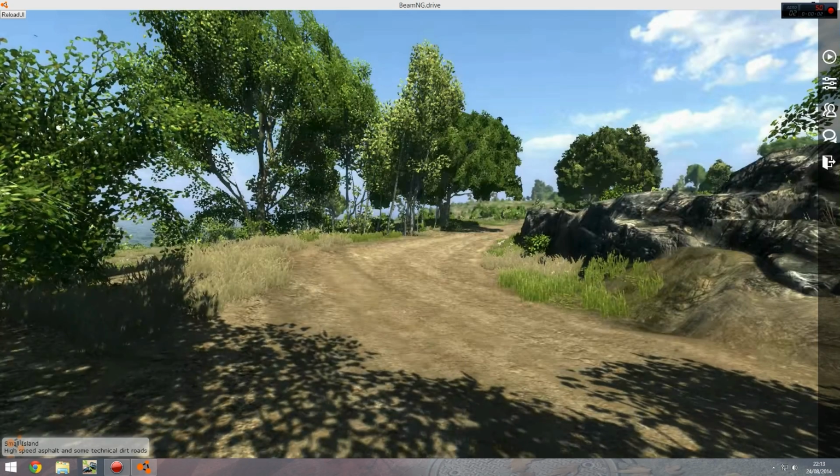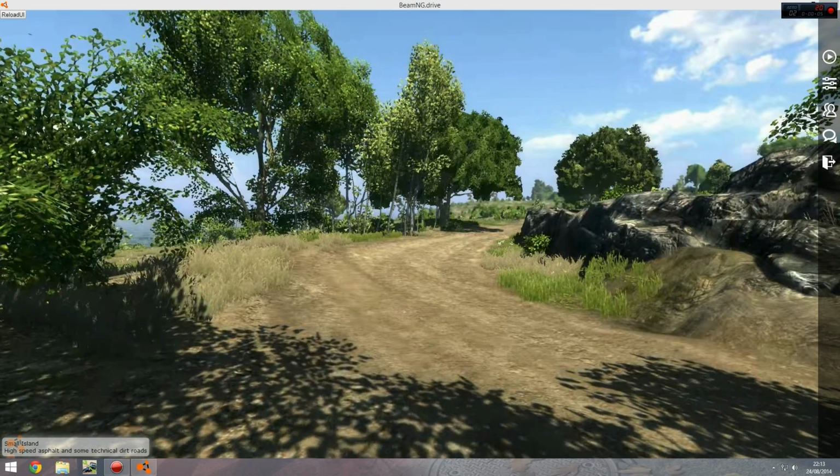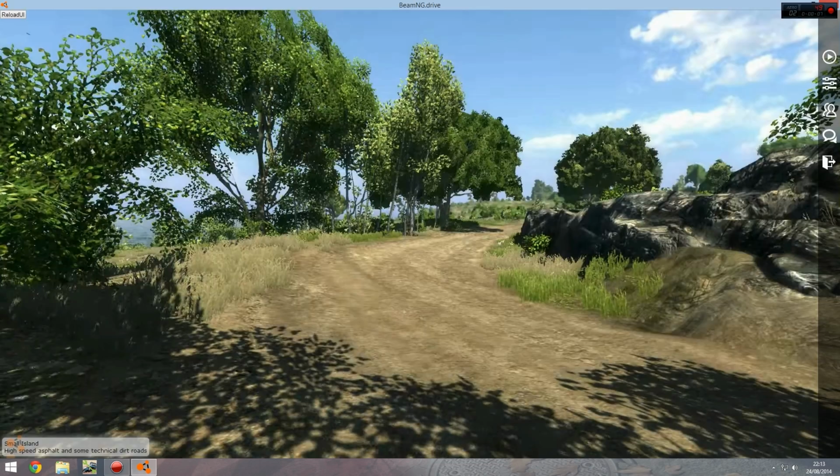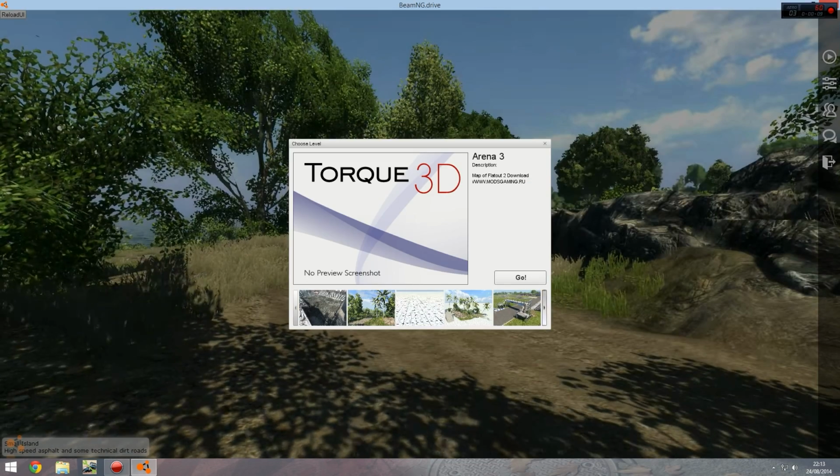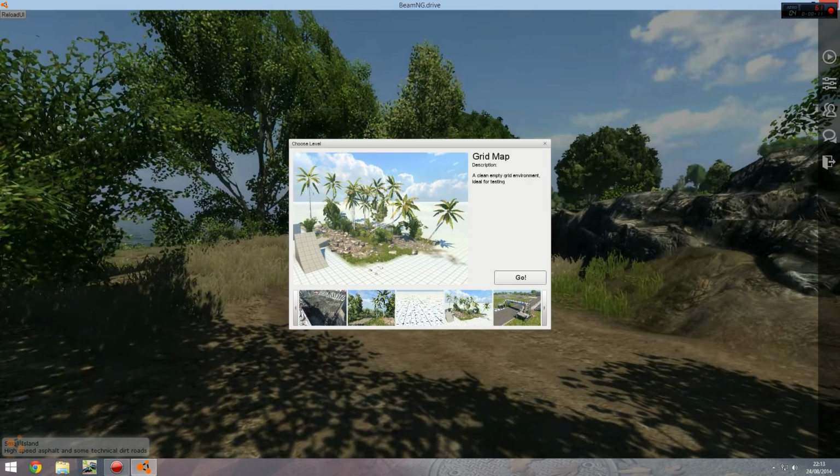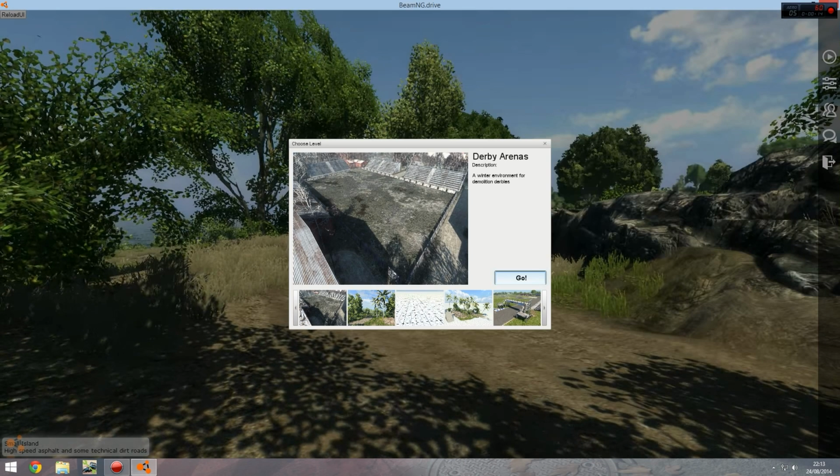Okay guys, gonna play a bit of BeamNG. I think I'm gonna do some Demolition Derby with this. So I'm gonna pick some maps. I could pick the Demolition Derby, but I don't know how good that is. Let's check it out.